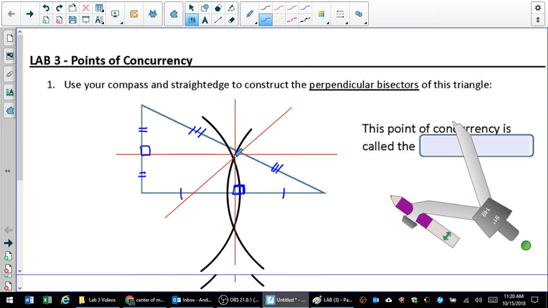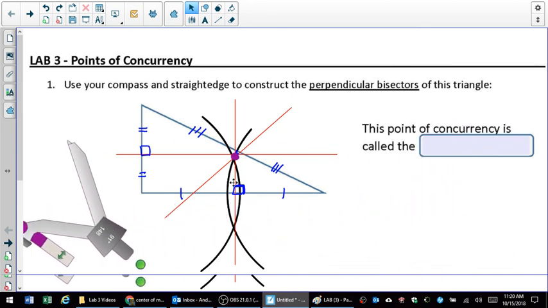But what you can do is make a dot, I'm doing mine in purple, where these all intersect. All three of these perpendicular bisectors are intersecting. And this is called our point of concurrency. All right, that's what this is saying over here. The point of concurrency, this is called the circumcenter. Where all the perpendicular bisectors meet, that's called the circumcenter.